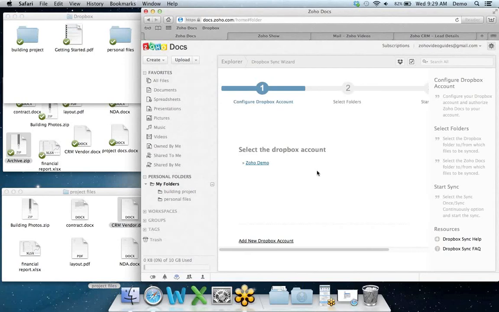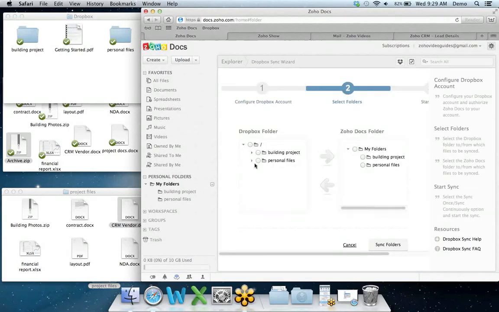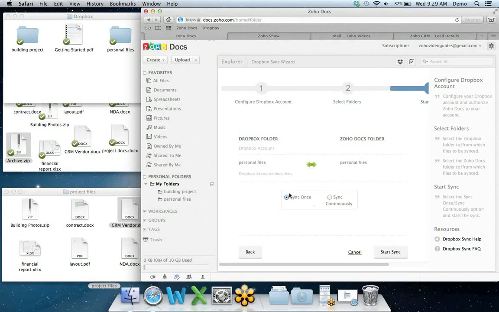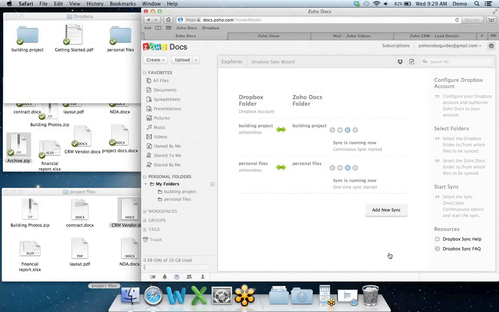So this is one of the temporary workarounds for syncing multiple folders or subfolders. You can just simply select additional folders in here for personal files, as in this example, and then sync. And again, you can select whether you want to sync it once or continuously. In this case, we'll just sync it once. But that basically shows you that you can have multiple folders synced with your Zoho Docs and Dropbox back and forth.